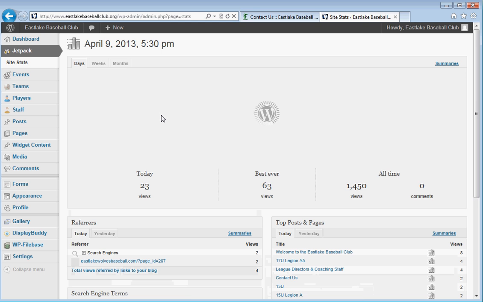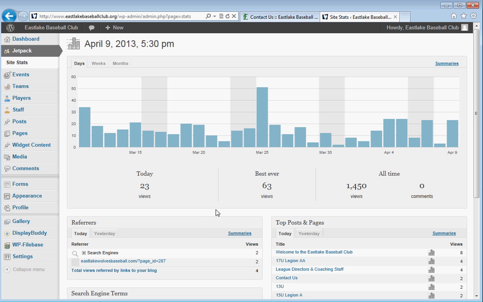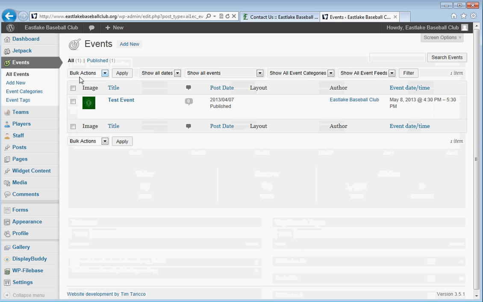Now, besides that, we do have more stats available if you are interested. This is kind of the basic stuff. But anyway, under that is events. I'm going to click that. This is where we manage the calendar.